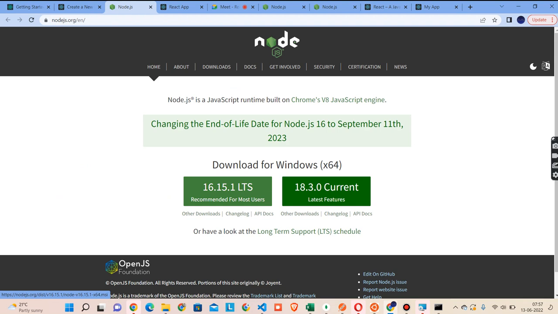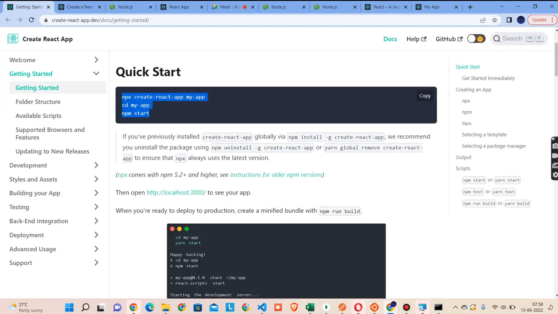What is the full form of LTS? You can check here: long-term support. The current versions are still in the development phase, and they may still have bugs and other things. So they have fixed this 16.5 as an LTS version, and we have support in this version. So better to go with the LTS version, or else you can go with the latest version also. First you download Node.js and install it in your system. Then you can create this React app, open it in the editor, and start it.